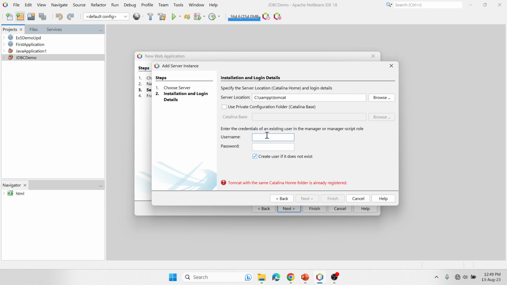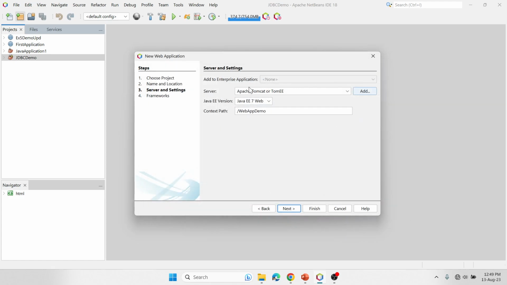And you have to mention the username. It can be your name or simply write root, and then have a short password. The moment you enter the password, it enables the finish button for you. Just click finish button. As I have already configured, it is not enabling the finish button for me. So once you click this finish button, you can see the server name here. And then this Java EE version is 7. If you want to downgrade, you can downgrade, but we stick to 7. And this is my context path, means my project path, my folder name.